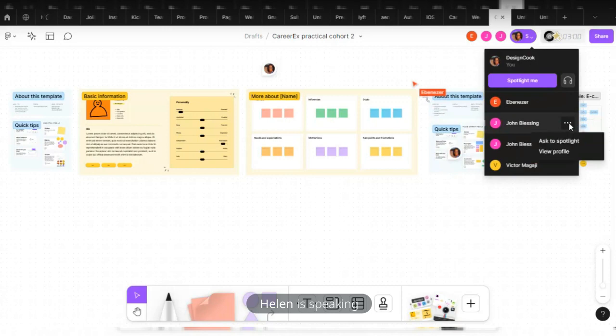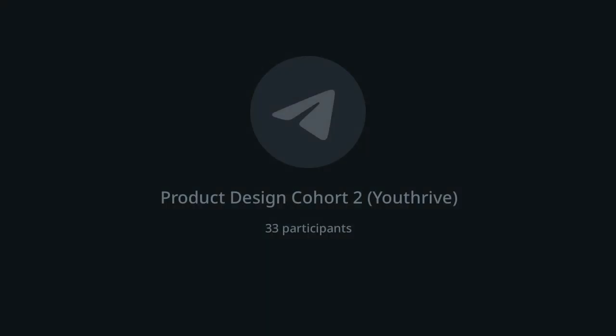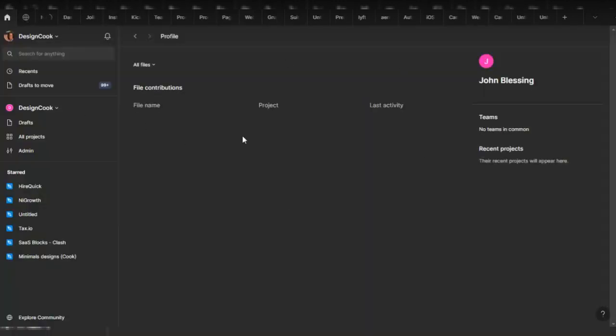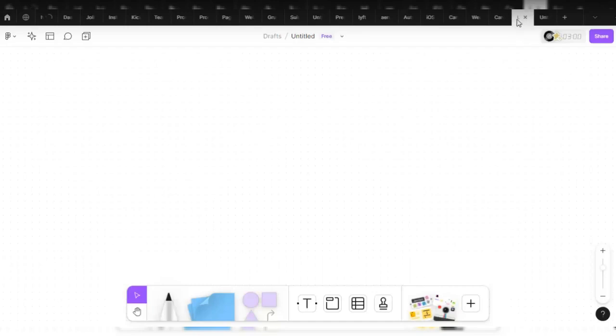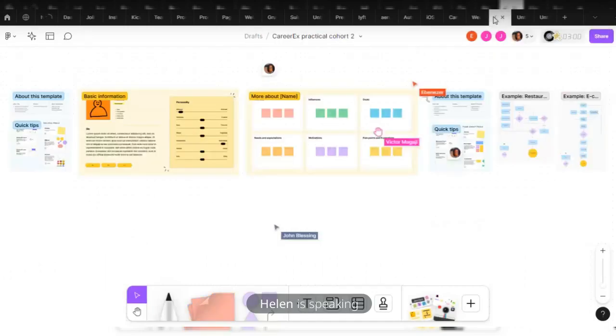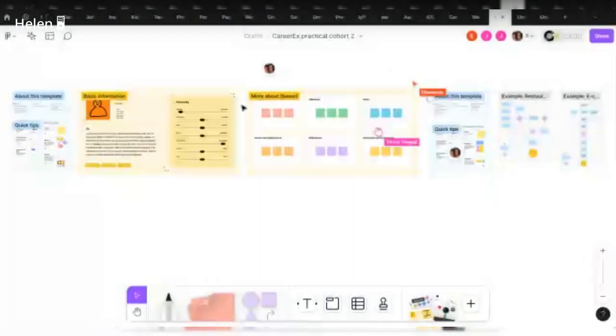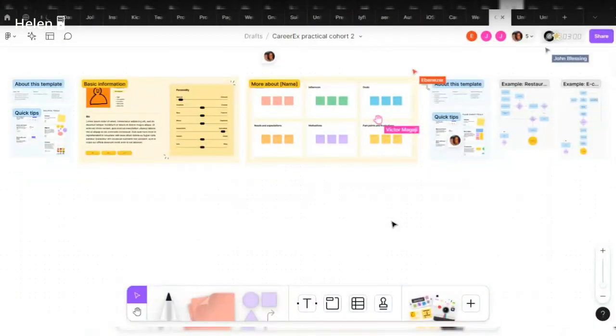I can choose to view Blessing's profile. Let's see if we are in anything together. I can choose to see maybe a few of her public designs that she has done. So let's view her profile. None of her designs has been published publicly, so I can't see any file contribution that she has done. So we are back to this. How many are we on this file? Okay, we are just four: 1, 2, 3, 4. So John Blessing appeared two times. I believe she's having a network issue or she opened her file two times.